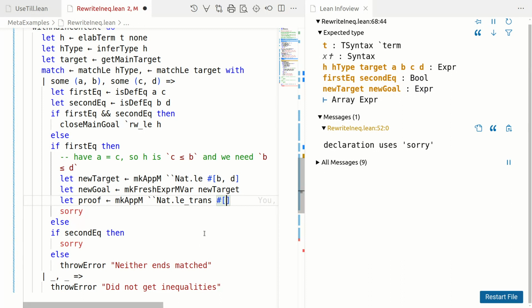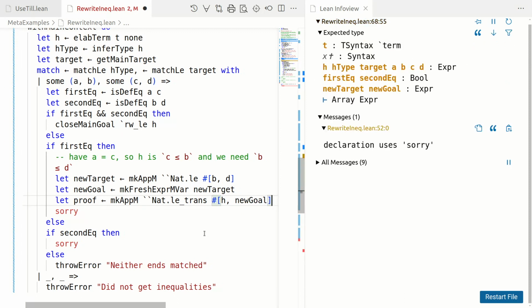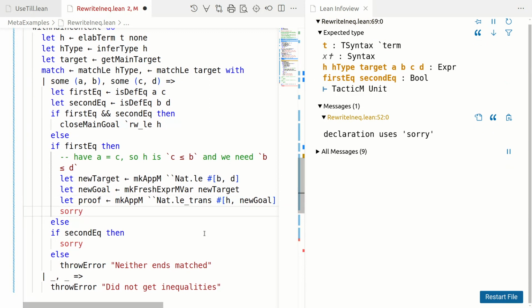And so what we have to use is H first, because H is C is less than or equal to B. So we use H first, and then we use the inequality B is less than or equal to D, which is our new goal. Okay, so we have got pretty far. So what we have done is where the left hand sides match, we constructed a proof. Now the proof is going to have type, which is the original goal. Okay, but the proof will be in terms of a new goal as well as the hypothesis.